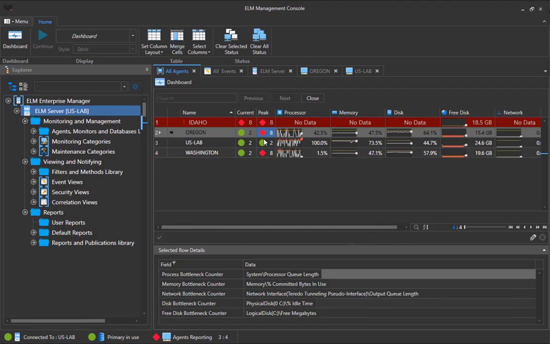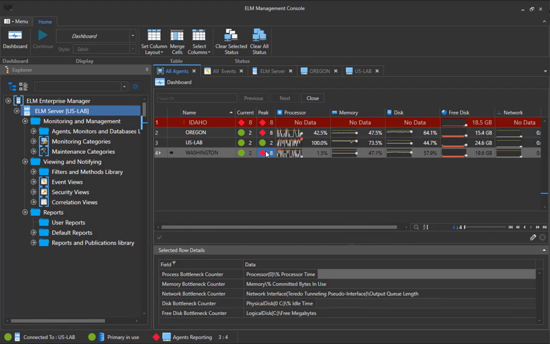The final option we'll cover on the dashboard is the ability to clear current or peak statuses. For example, let's say we're looking at peak indicators for a server and the status was set by a ping failure. However, we know that that particular system is running maintenance updates and is going through some reboots. We can clear the status by highlighting the server and clicking Clear Selected Status. We also have the option here to clear all status, all agents on the document.